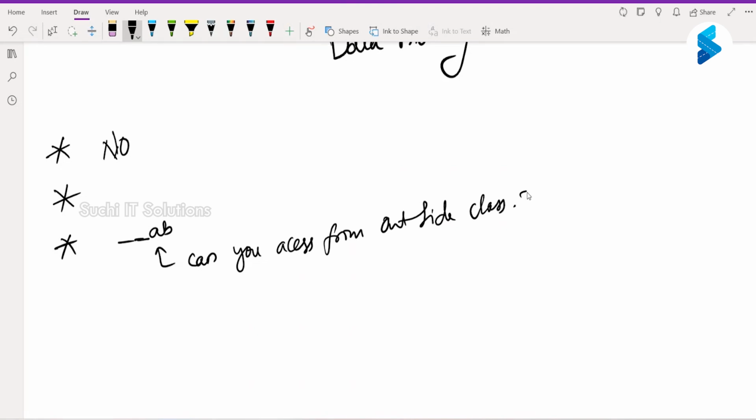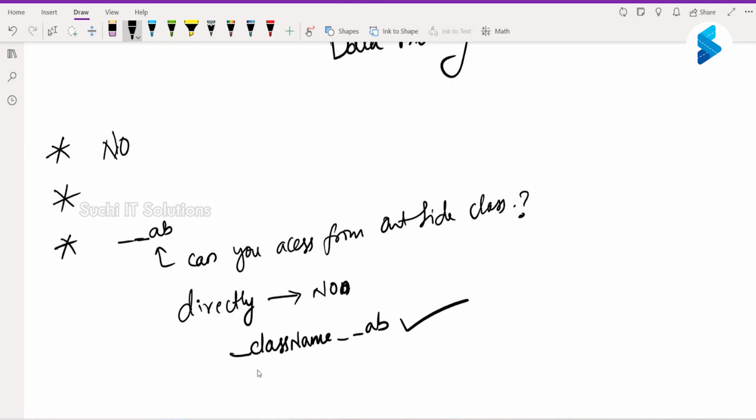Can you access this from outside the class? The double underscore. No, sir. Directly? No. But what if I add a class name to it? Now this I can access if I add an underscore and the class name before that variable, right? Yes, sir.